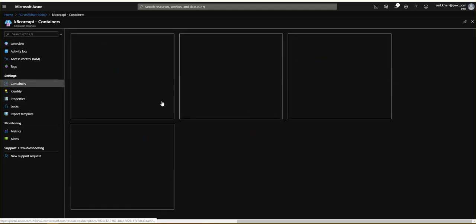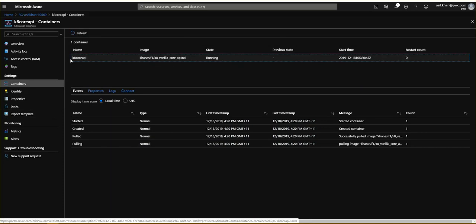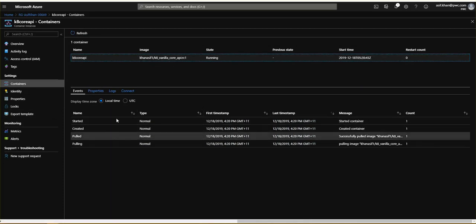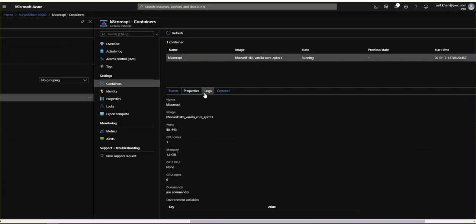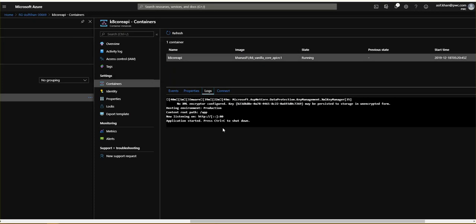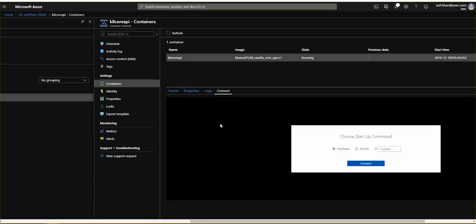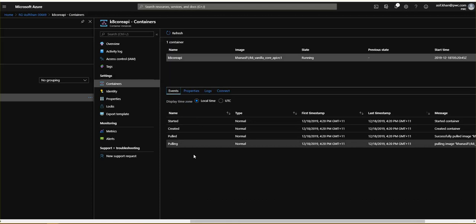Now let's see the container inside. If you see over here, it gives you a full audit trail of what all happened and everything like that. If I come to the properties, I get all the details, ports and whatnot, the basic details we saw in the JSON as well. Logs gives you the basic log aspect, and even if you want to connect to it, you can connect from the shell inside the browser itself.